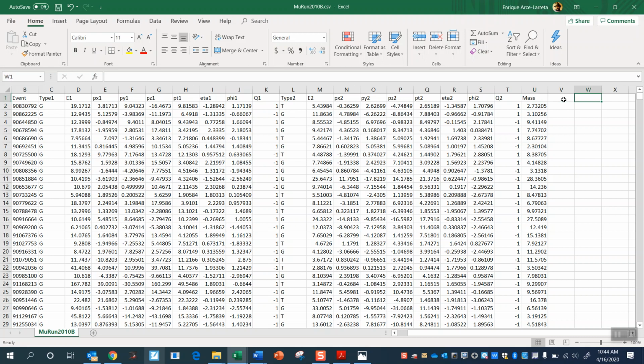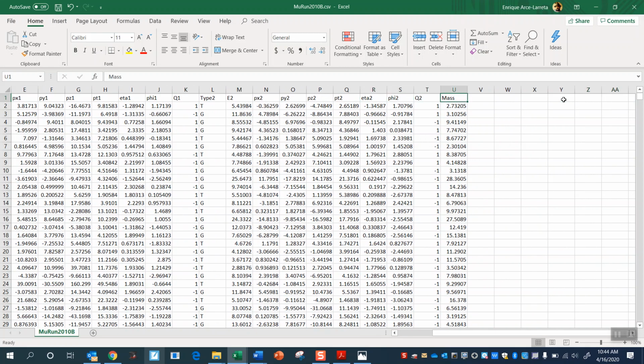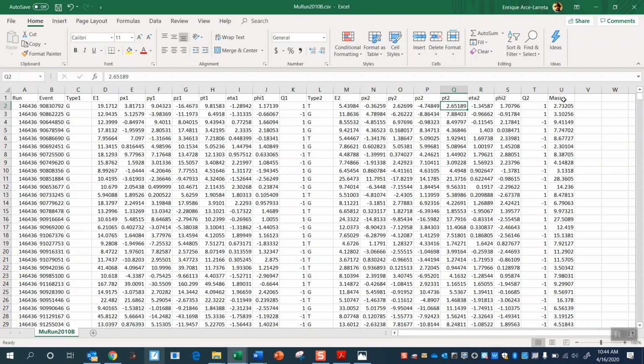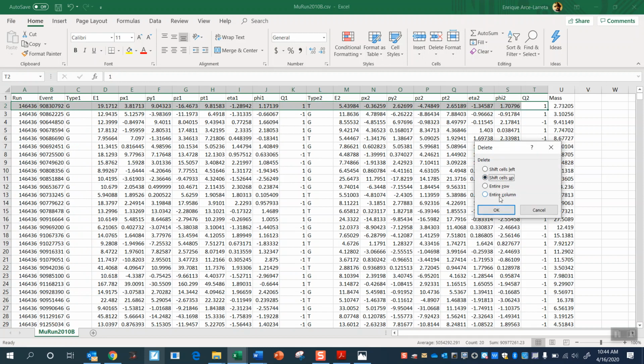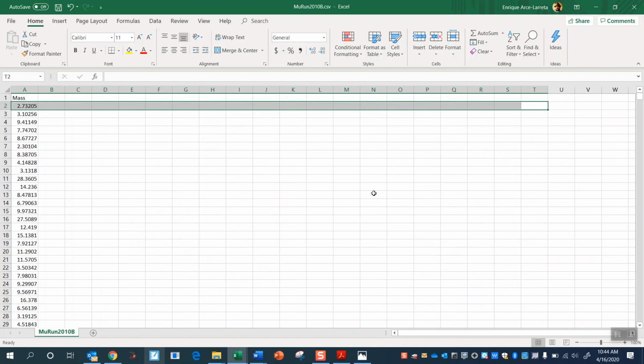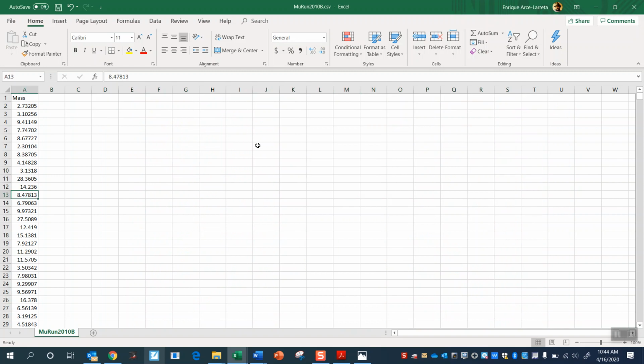So you're only using the mass column, and this mass can actually be calculated using the momentum and the energy information, if you so desire. So you can actually double check your mass calculations, but we're not going to. We're just going to assume CERN did a good job in calculating these. All right, so you have a mass. If this whole thing really scares you, you can just highlight all of this, right click on it, delete column. Look at that. That's all I want. All I want is the masses.